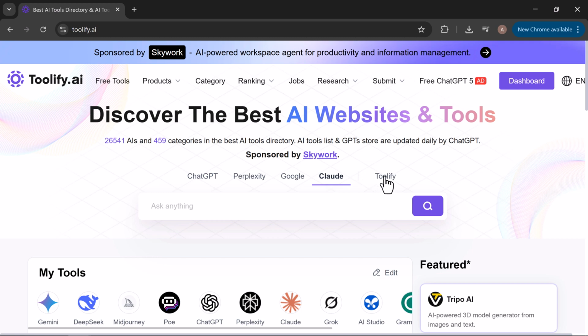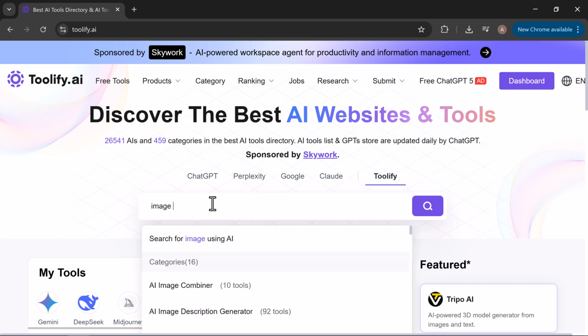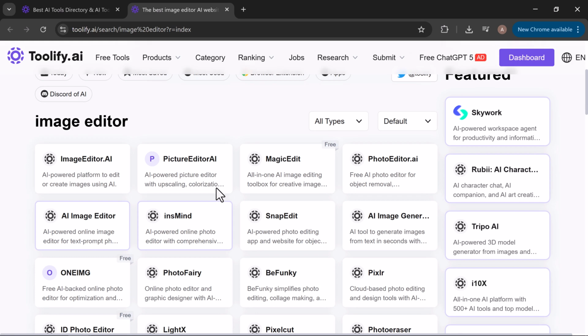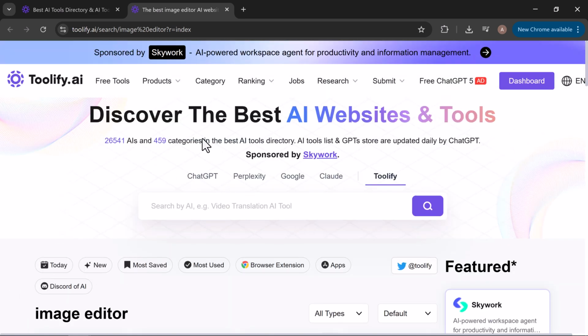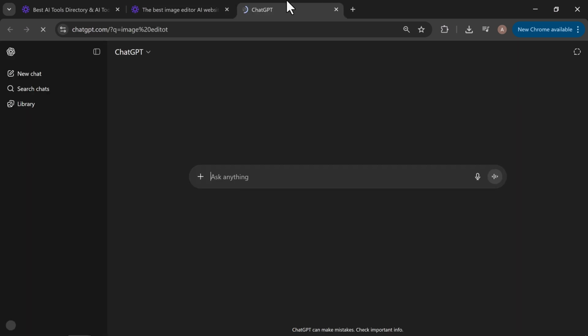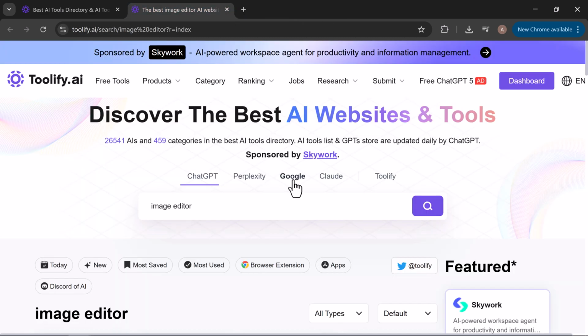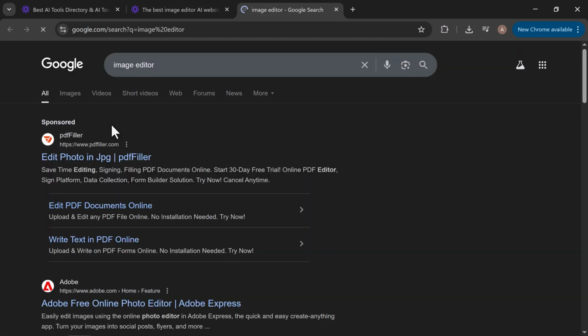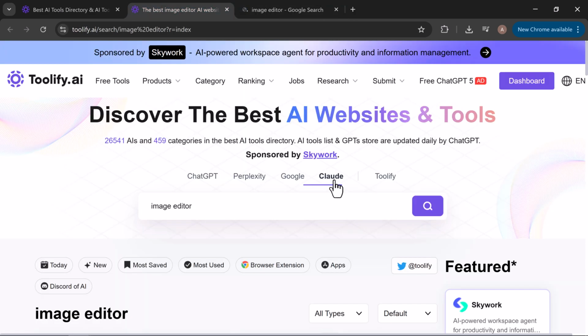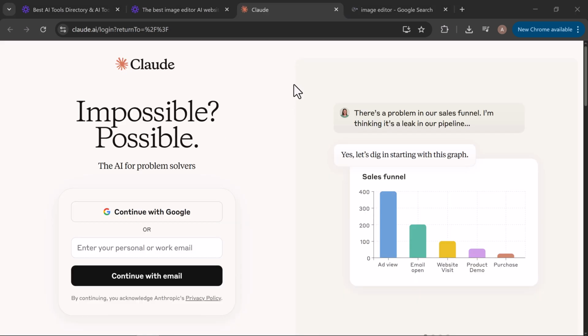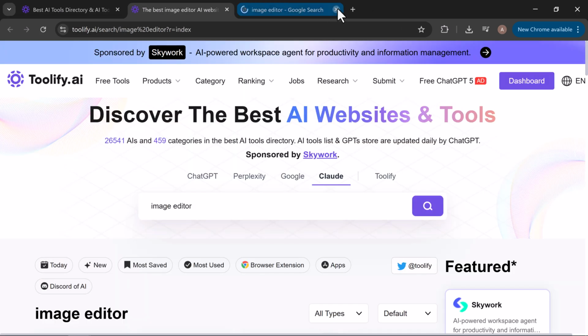For example, if I search for image editor within Toolify, it shows me all the tools related to image editing. Then, if I switch to ChatGPT and search image editor, it opens directly in ChatGPT. Similarly, when I select Google and run the same search, it takes me to Google results. The same works for Perplexity and Claude, making it easy to search across multiple platforms from one place.